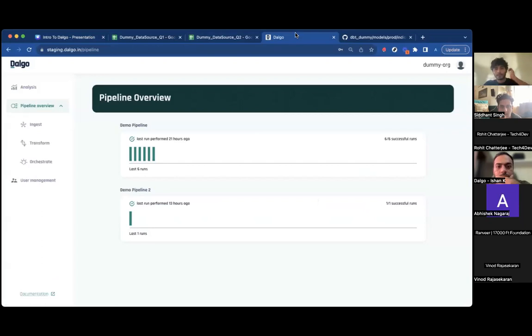Great. So here we are. So this is the platform essentially. I hope all of you can see my screen. Yeah, it's visible now. Thanks, Ishan. So this is the platform.